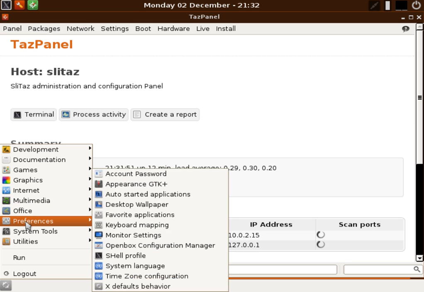Now, that being said, you can go into this and you can install through the package manager up here with the TazPanel any packages such as LibreOffice or AbiWord or Gnumeric. And in the documentation, it does talk about how to go about doing that. What it doesn't talk about, though, is how you get those to show up within the menu system.